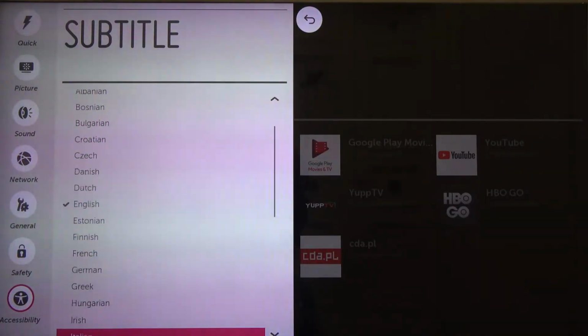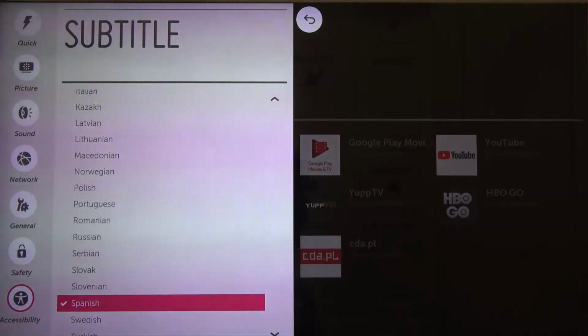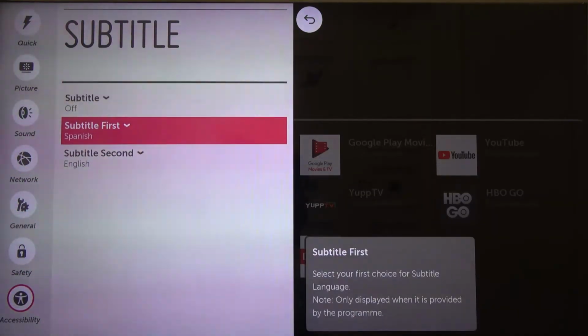So if you want to pick one of them, you have to just go for it like that, and then just tap on the OK. And when you go back, you can spot that the subtitle first language has changed. And that's all.